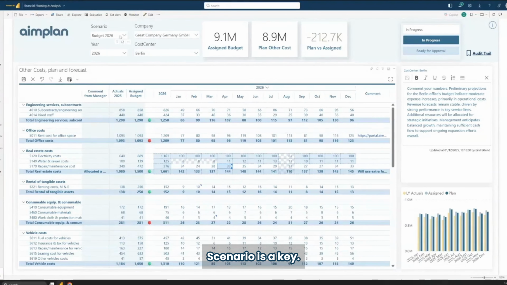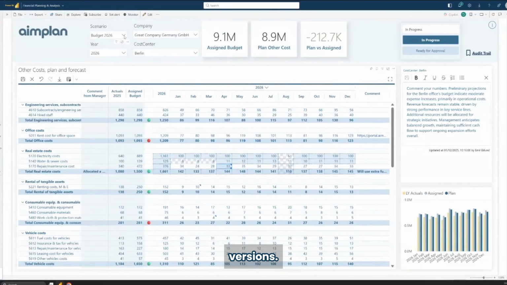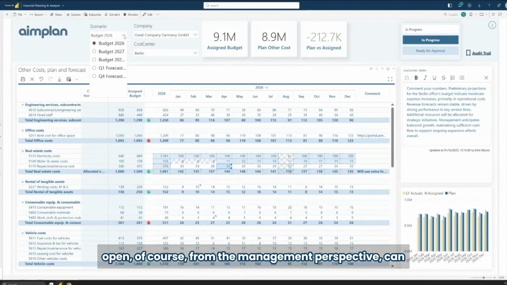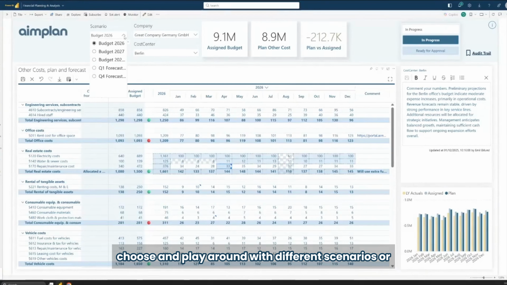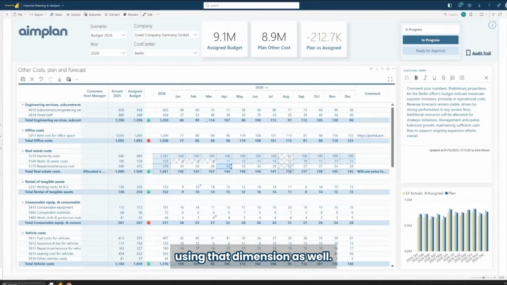Scenario is a key. Of course, anything that we do in Aimplan, since it is a planning solution, is done with the full control of scenarios or planning versions. So a user, depending on what scenarios are open, of course, from the management perspective, can choose and play around with different scenarios or what-if scenarios based on a slicer that's using that dimension as well.